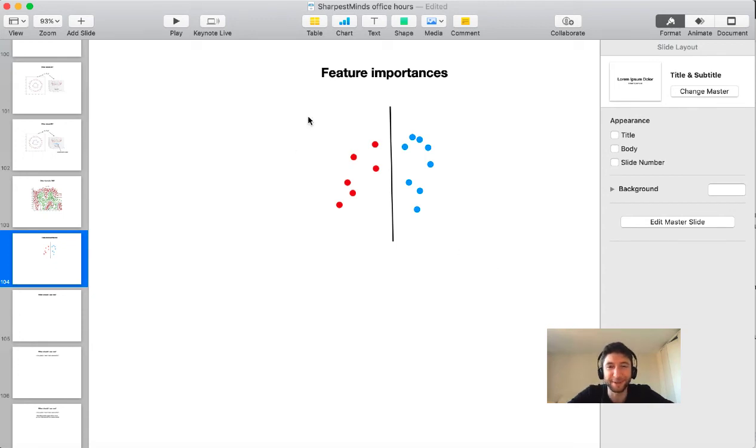Sorry, I should be clear. By feature 1 I mean x, the x-axis, and then we have the y-axis, which is feature 2. Can anybody take a guess as to which feature would be the most important? I'll put it another way. Which feature, which value, either x or y, if I give it to you, will be most useful in predicting the color of a point?